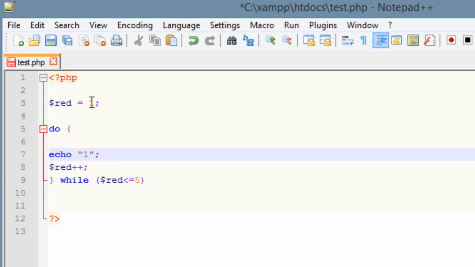So now variable red is going to have a value of 2, right? It's going to go down here. Now it's going to test the conditions. Now variable red has a value of 2, right? Is it less than or equal to 5? Yes, it is less than 5. So it's going to jump back up here, and it's going to do the same thing until this is false. Once this is false, it's going to end. So it's going to keep printing out 1 until it's false.